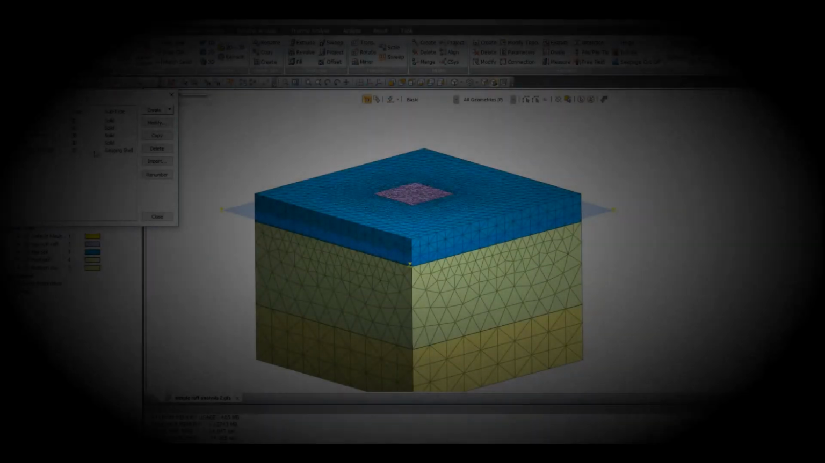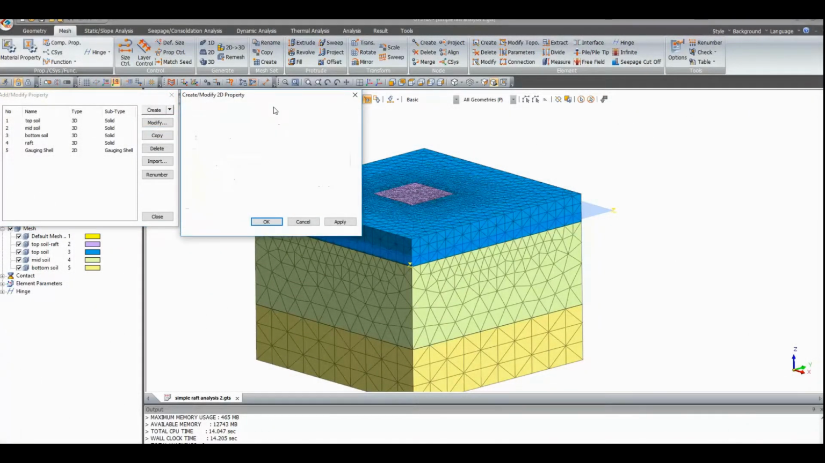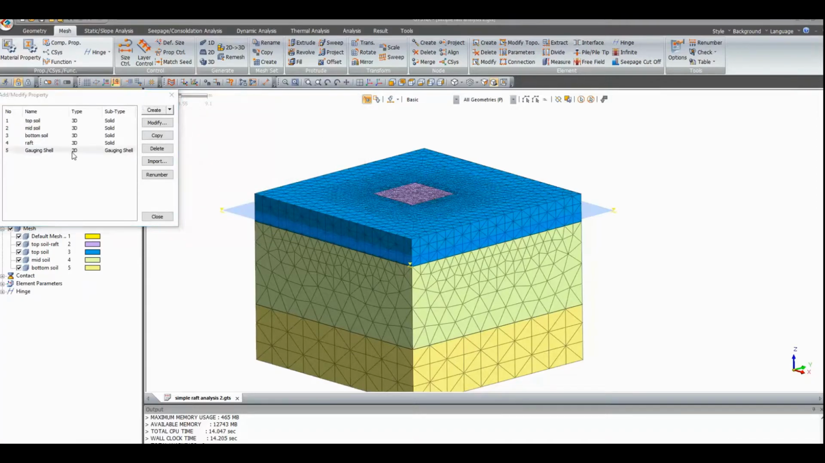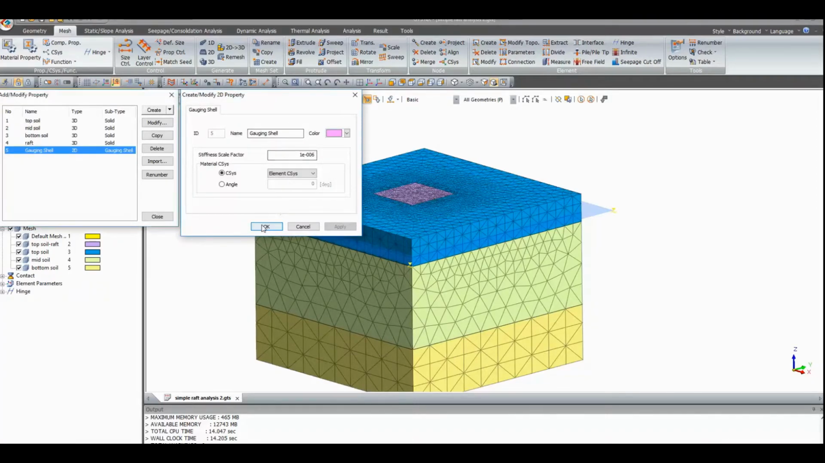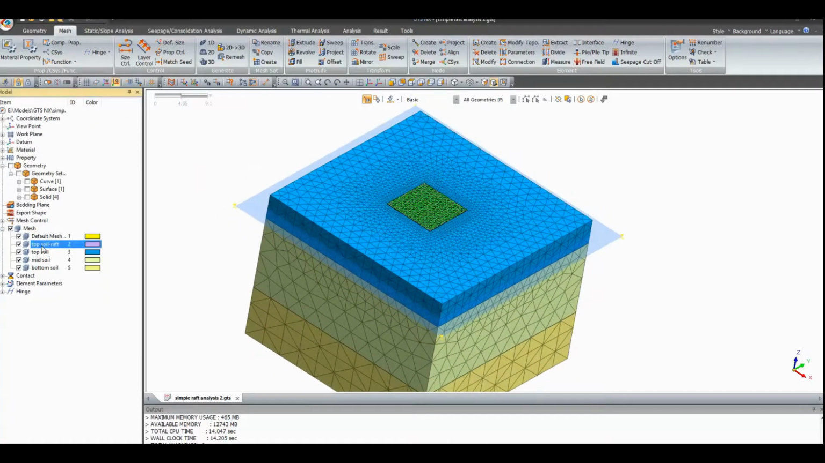Now we have our third method, the gauging shell method. So now we just go to properties and we define a gauging shell property. So we define it. Here we have an example of a foundation with rafts. So basically we have to create this element. So we basically create it from the geometry.